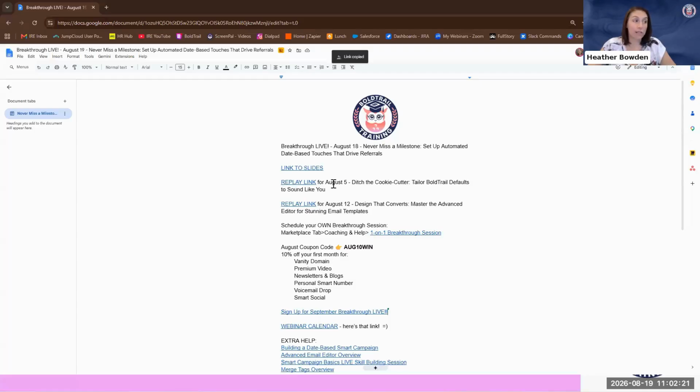So the first, on August 5th, we talked about making the defaults in BoldTrail customized to you to increase your response rates and open rates and all that good stuff. Last week, we talked about the advanced editor and designing pretty templates to use. And we'll use some of those pretty templates today when we talk about making these date-based campaigns.